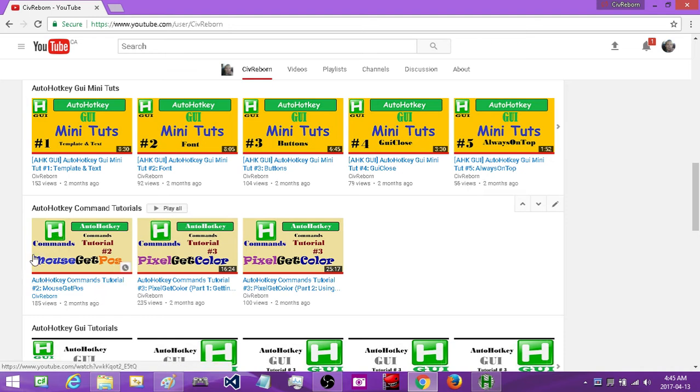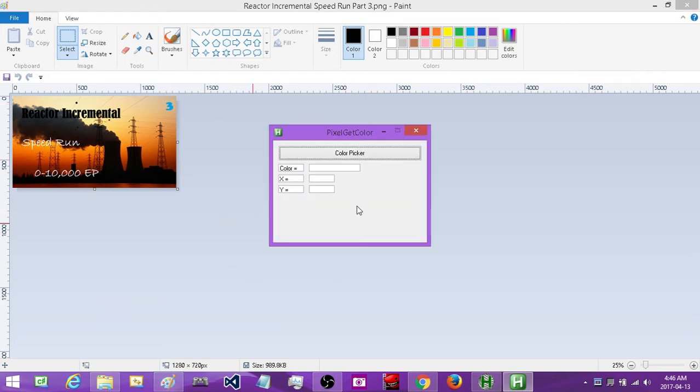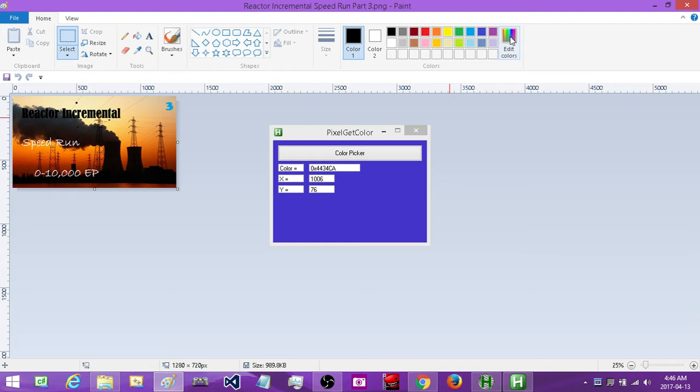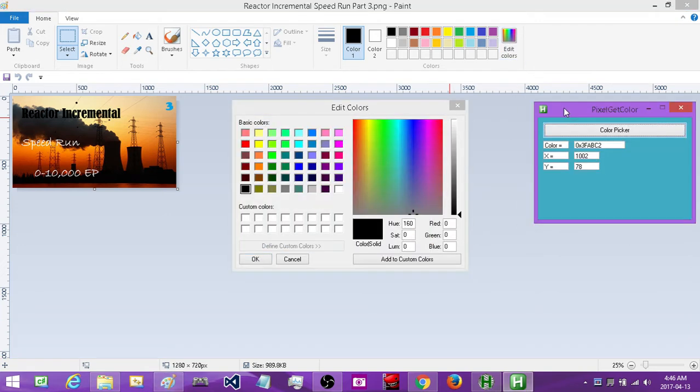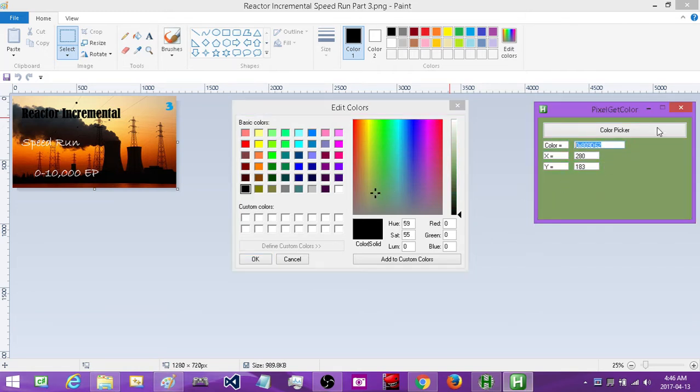About 2 months ago, I had created a tutorial on using the pixel get color command, and if you had completed that tutorial by the beginning of the second part, you would have ended up with a little script that looked like this. And this allows you to grab the color off of the screen. So, for example, I can just click, drag, get a color that I want, and then I have all the information that I need to do scripting on it with.